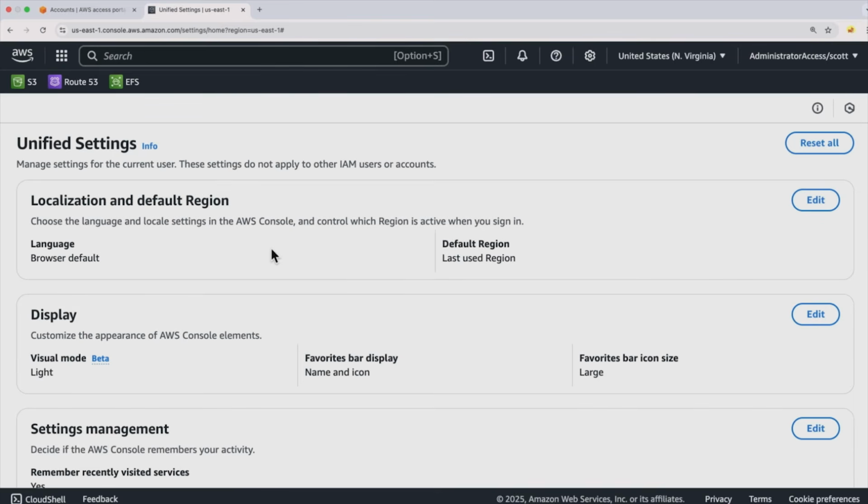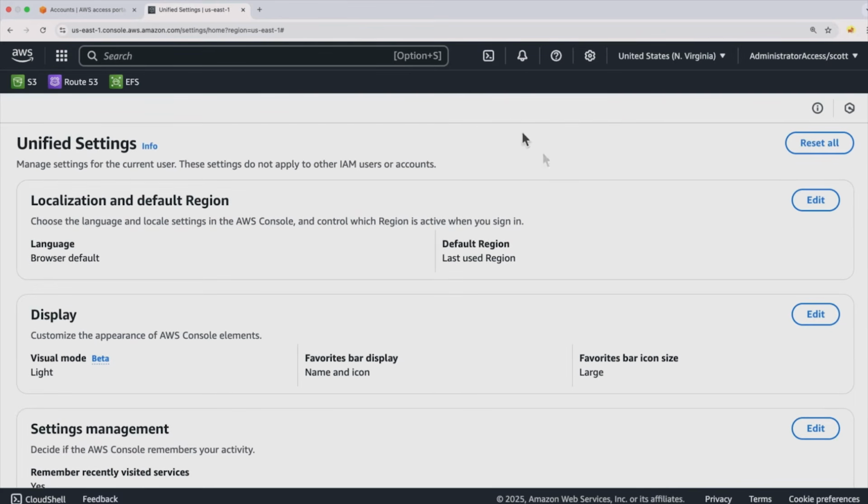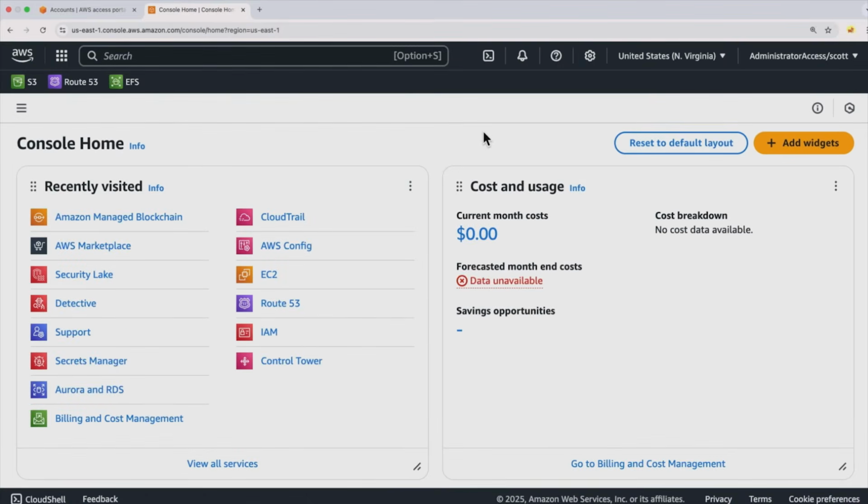And if we want to see all user settings here, we can see what our display is, our setting. Remember recently visited services, that sort of thing. There's not a whole lot to see down here. So help, again, how do I get back to my console? Go up here, click that AWS link right there.